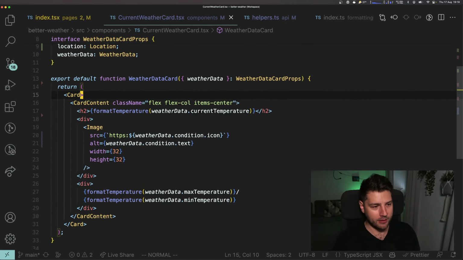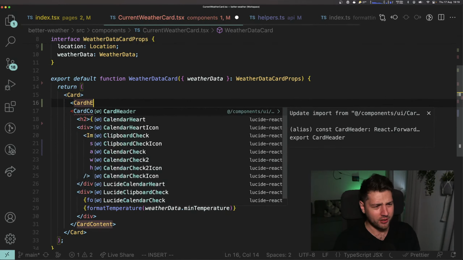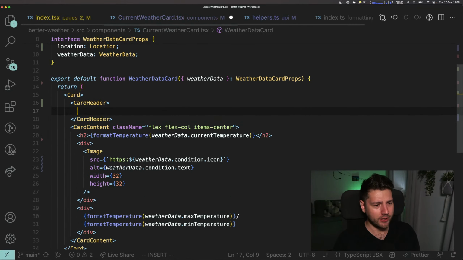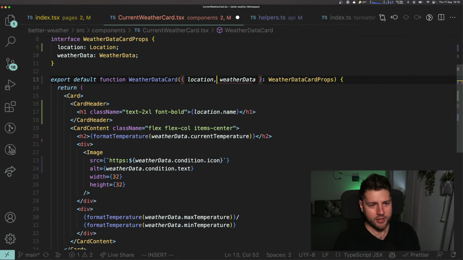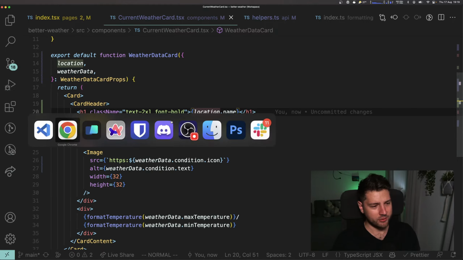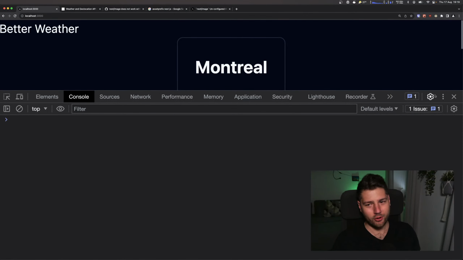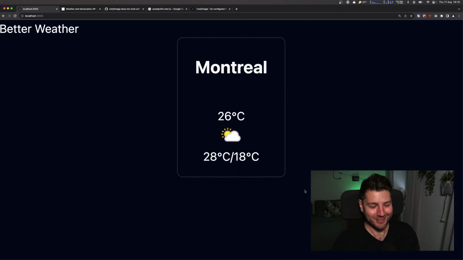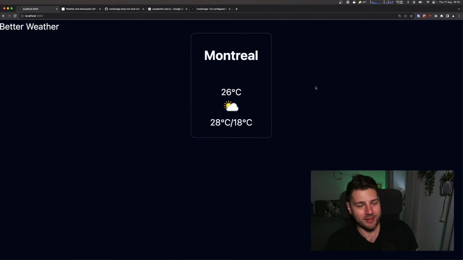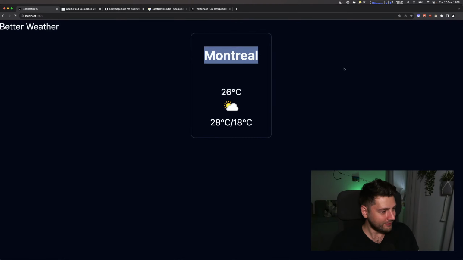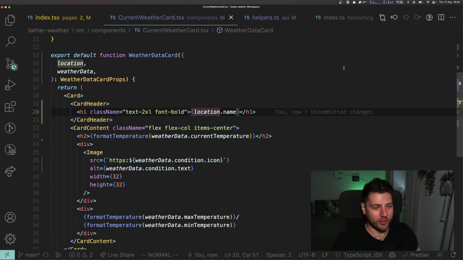So let's just do something above the card. Do we have card header? We do. Oh, that's what we did. And then it's just going to be location. What does it do? Please work. Oh, it works. It works. Maybe this is a bit much. Yeah, it works. Okay, I can live with this. Maybe not bold. Actually, I like the bold. I like the bold a lot. Okay, good. So we have this running.